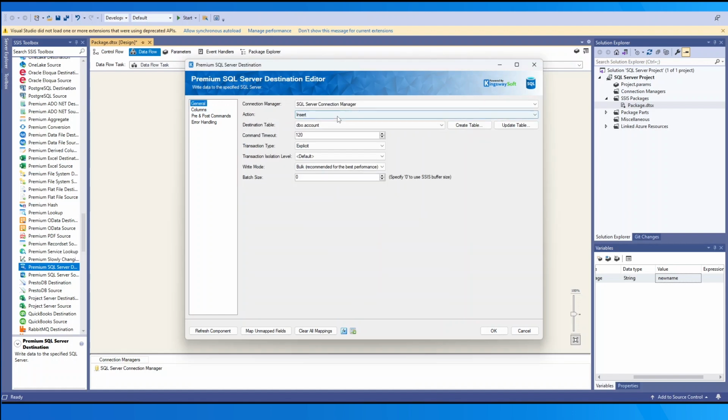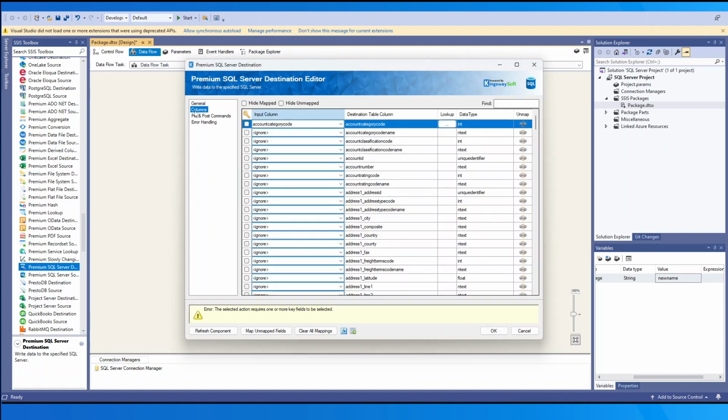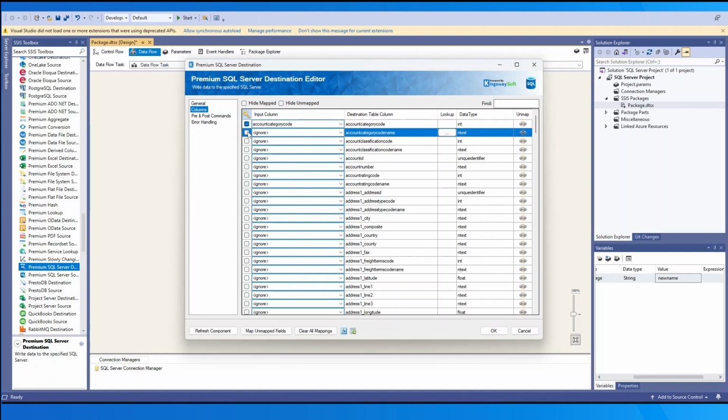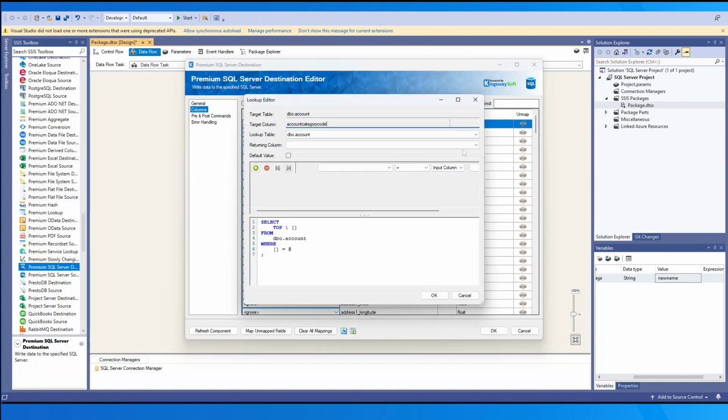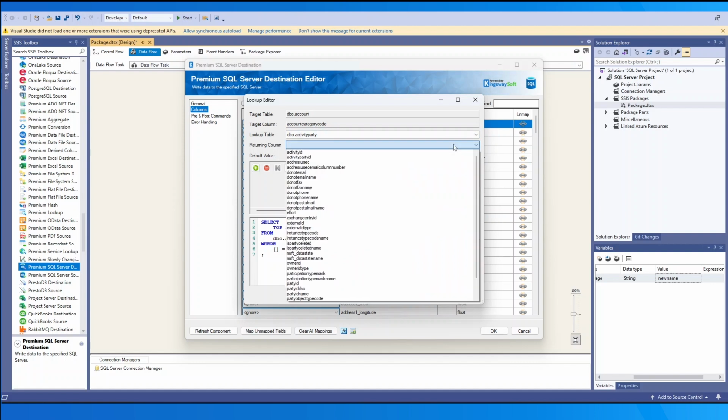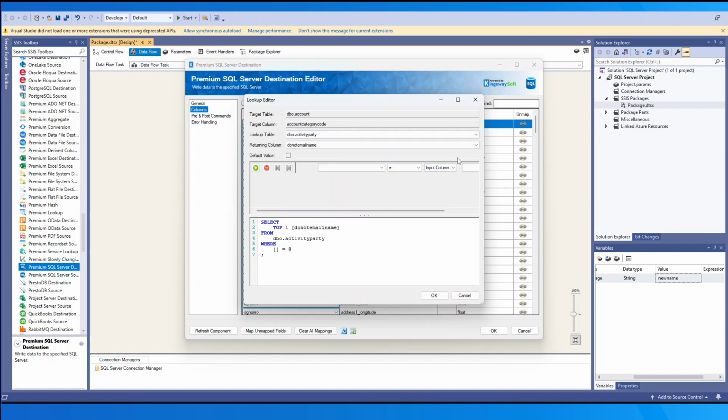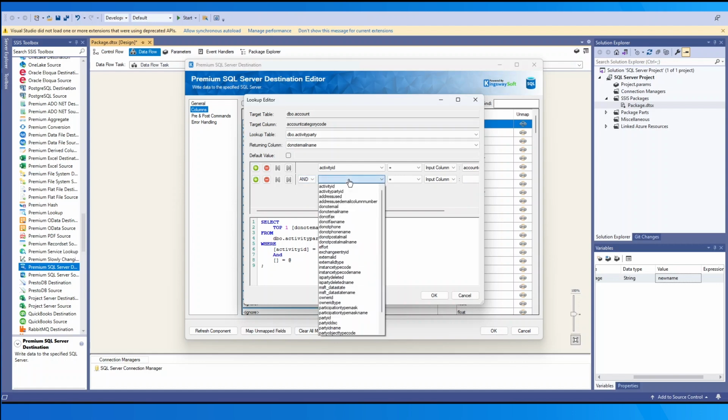If you are performing an update or upsert action, there will be an additional key field column. This will let you choose one or a combination of key fields to be used when updating. The SQL Server lookup can be used by clicking on the ellipsis for the lookup column. This will open up the lookup editor. Here you can select the lookup table and the column you want to be returned. You can also configure the conditions for the lookup. You can add in multiple conditions and can use an AND or an OR condition.